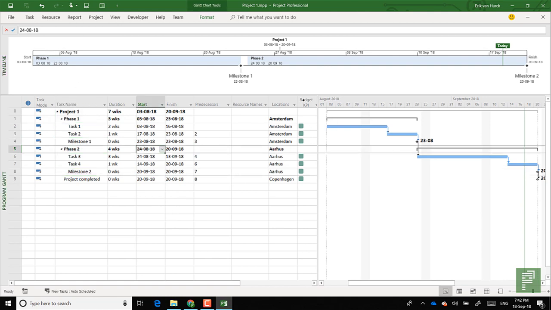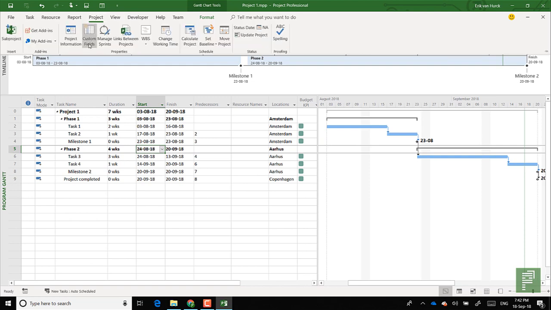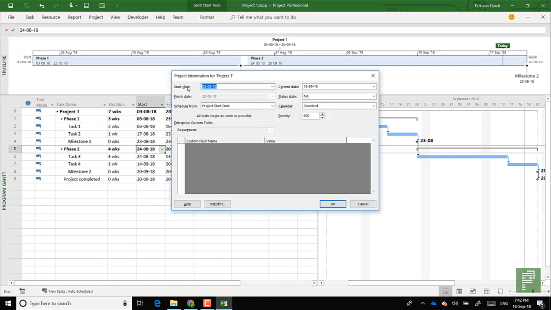We'll need to change the project start date as well because we're looking at the future rather than looking in the past. This is the date of the current date. So let's set it to the 1st of October 2018.